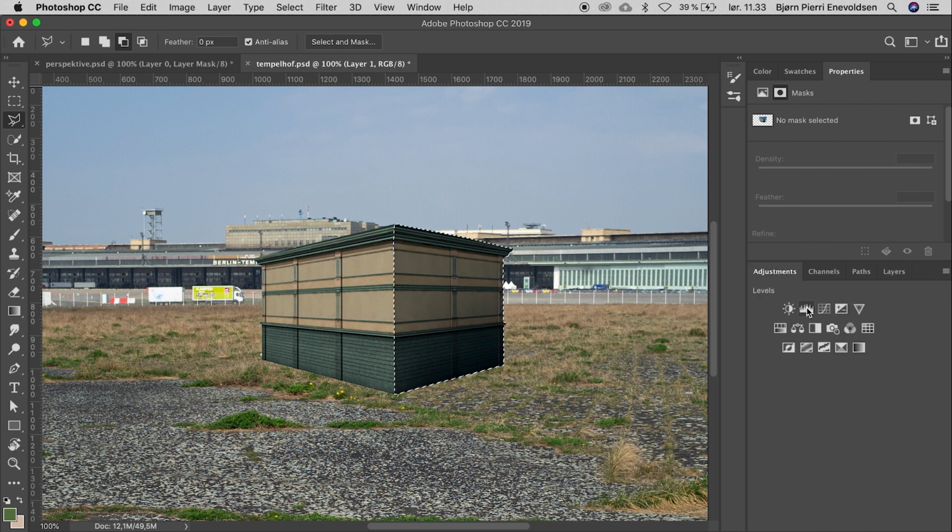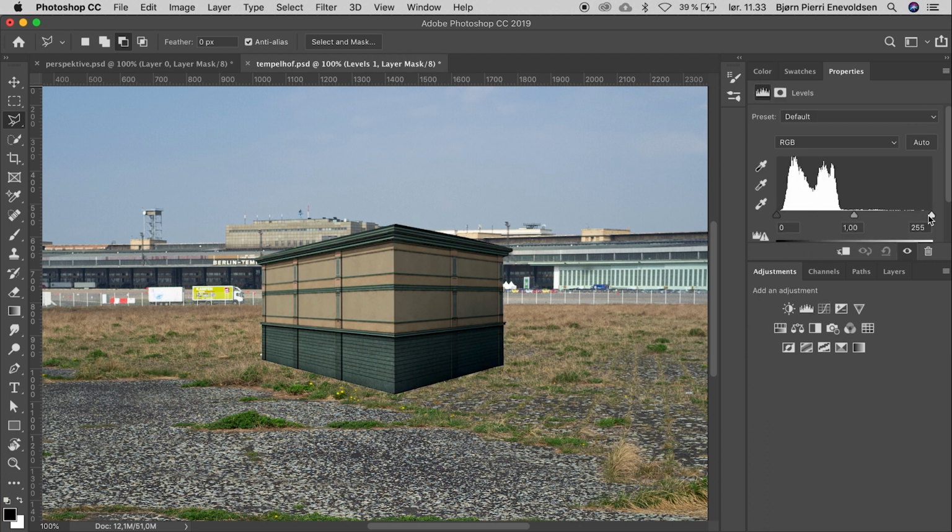Now we can choose levels or curves. I choose the more simple levels this time, because we need to add contrast and light to the shadow side, and levels do exactly that in a very easy way.